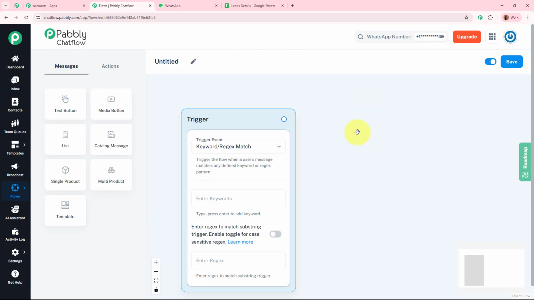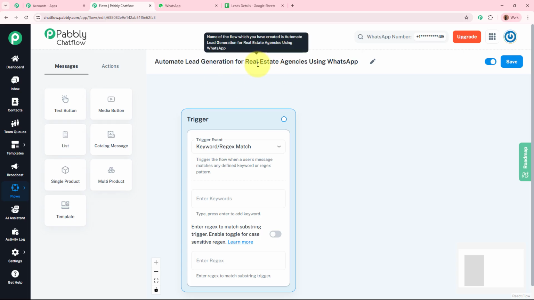Then you can see a new flow has been created in my Pabbly Chatflow account. We have to first rename this flow that we are creating. So for the name of the flow, I'm going to give it as Automate Lead Generation for Real Estate Agencies Using WhatsApp. Okay, so this is the name you can see right over here of this flow.